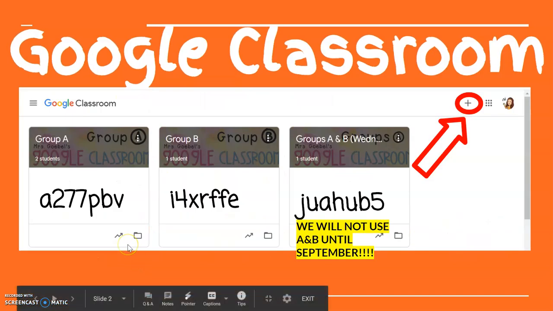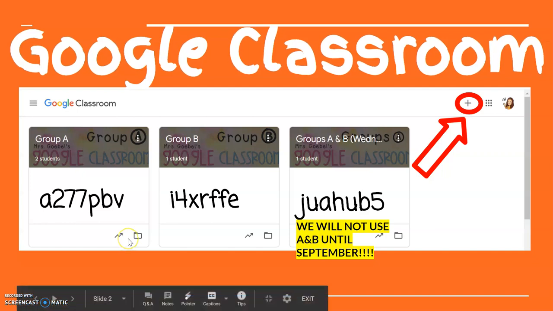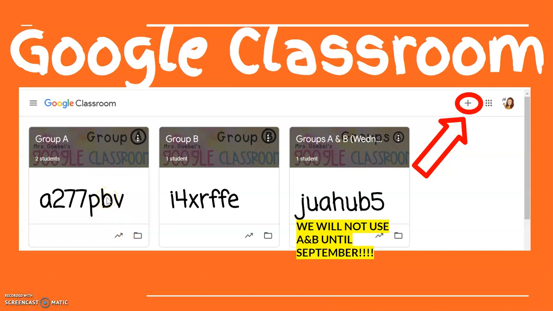We went over how to add Google Classrooms onto your child's account. The majority of your children are already signed in to the accounts that they need. They will need one more account, but that will not happen until September, and I will guide them through that.